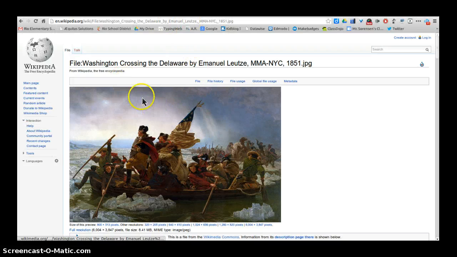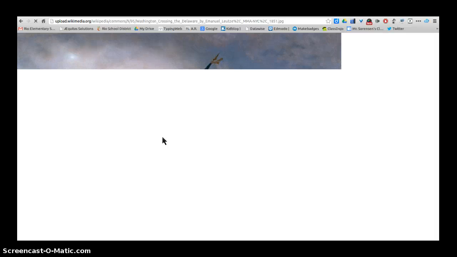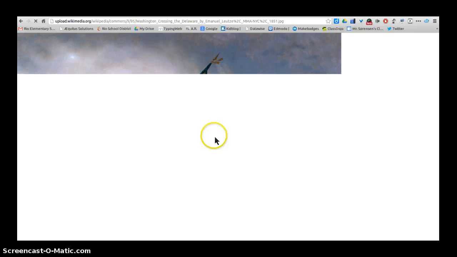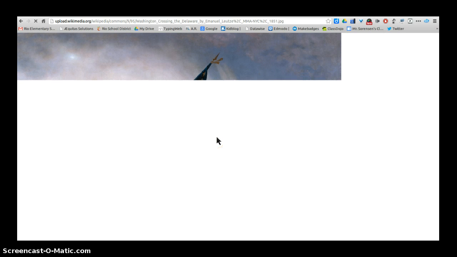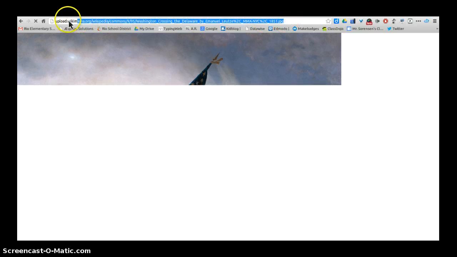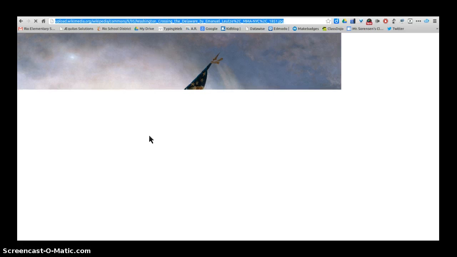However, I don't want to use the URL of this page because it's going to include all these other things on here that I don't want. So I'm going to click on the picture again, and it's going to pull up a full screen picture. It's taking a bit because the picture size is so big. I can use this URL up here to use for my picture instead of saving the image.